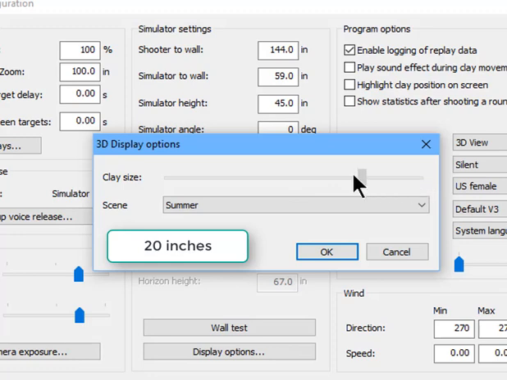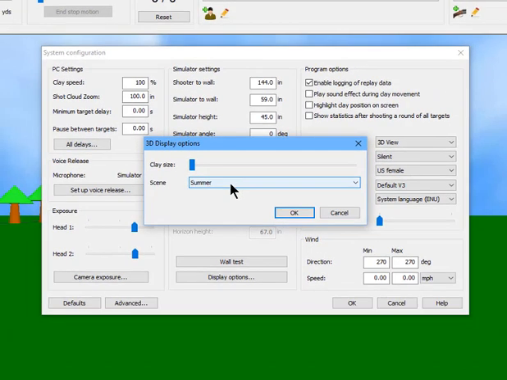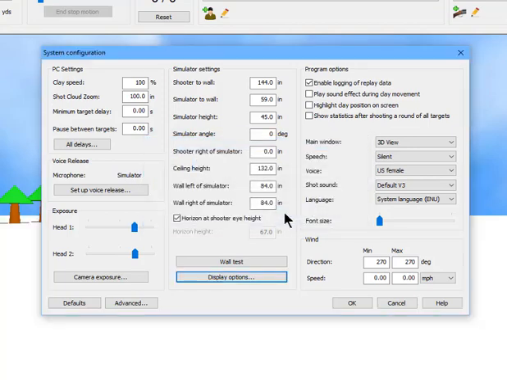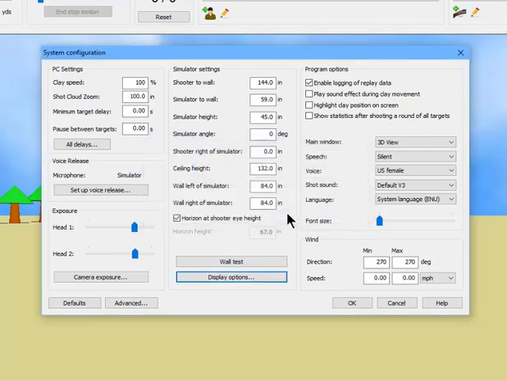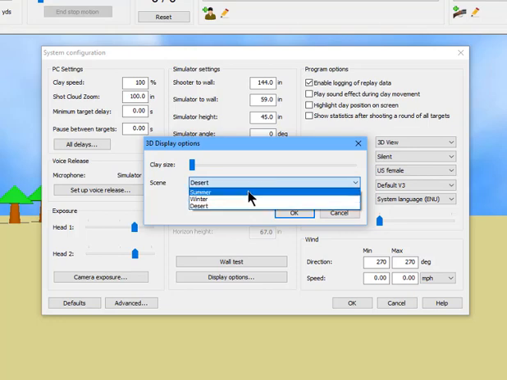I'm going to go ahead and bring this down to actual size 4.25, and then I'm going to show you how we can change from the summer background, which is the green as you see in the background here. If I go to winter and click OK, notice that the background changes from green to white. Let's go back and do that again. If I open this up and change it from winter to desert, notice that it'll turn from white to tan. There's the desert background. And now let's go ahead and turn this back to summer background.